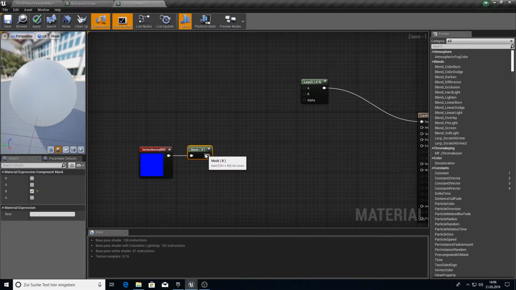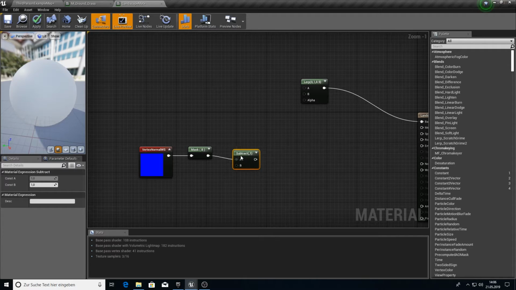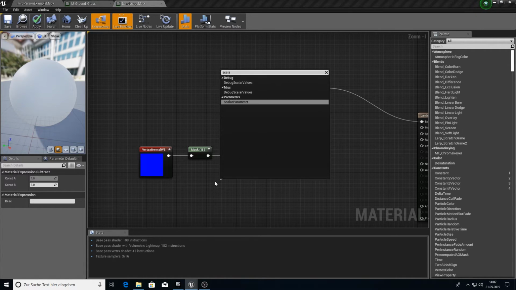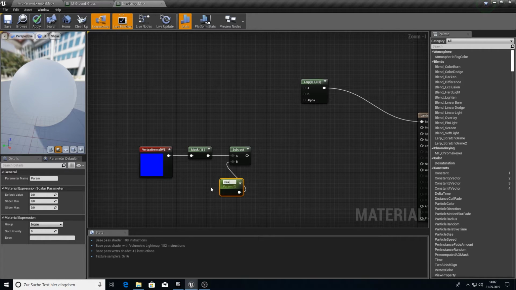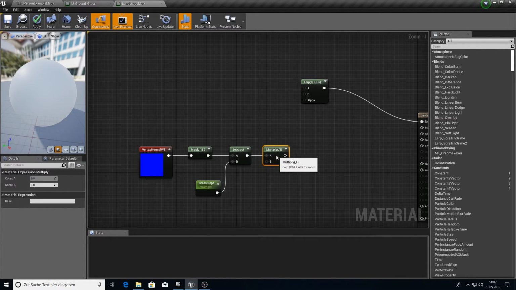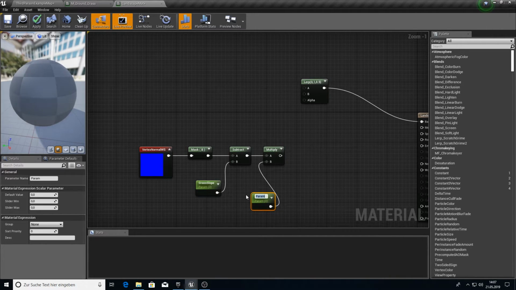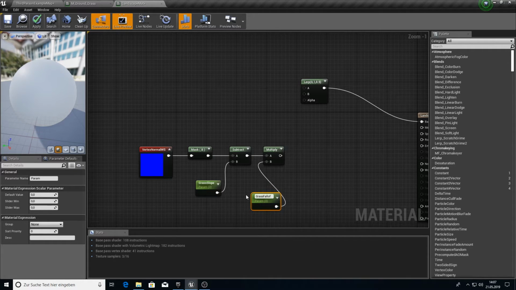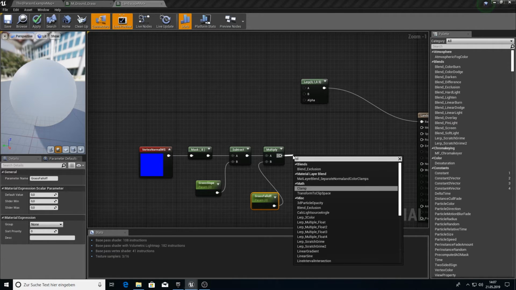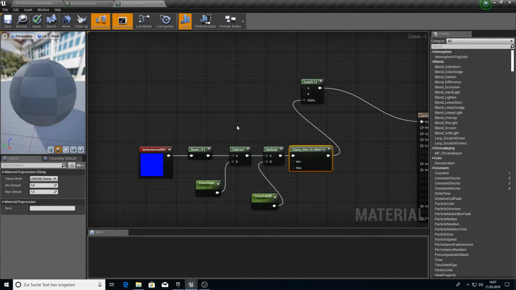We mask the blue channel and we're going to subtract this one from a scalar parameter which we can set. So a scalar parameter, I'm going to call this grass slope, which will be the slope. And then we multiply this one so we can smooth that out with a scalar parameter again called grass falloff. And then we're going to clamp this so we have only values between 0 and 1. And then we put it into the alpha.